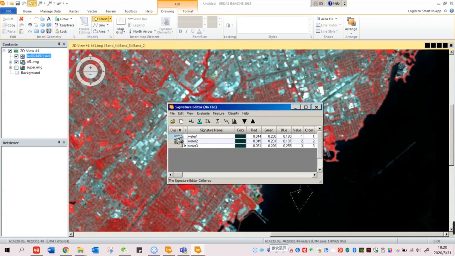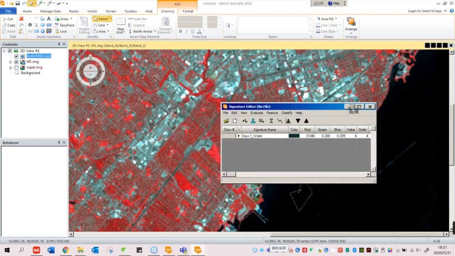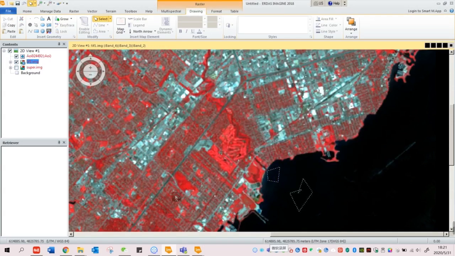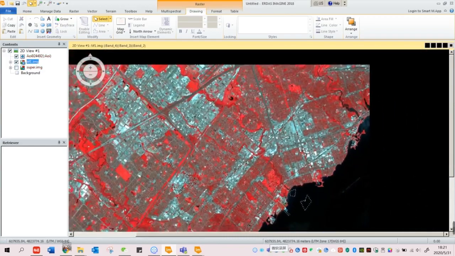Once we have created all of the training sites, we merge them into one class by selecting Merge Signatures in the top bar. Then we change the name to Class 1 Water. Next, remember to delete the polygons that we just created previously. Now, let's move on to another land cover, and I will choose grassland.